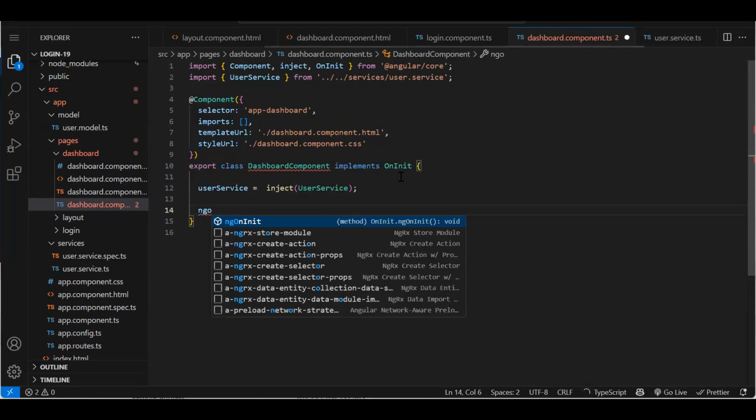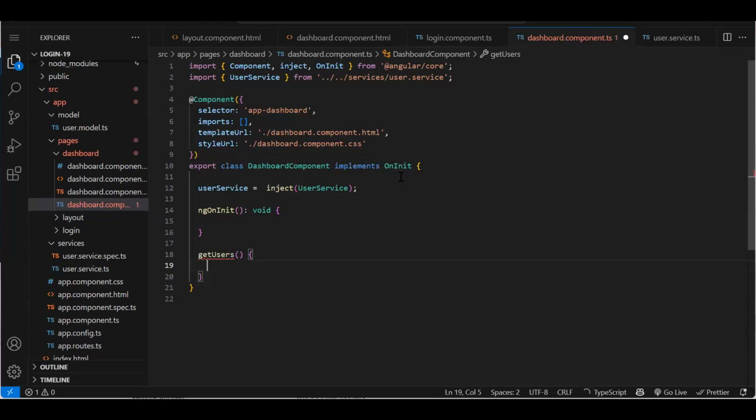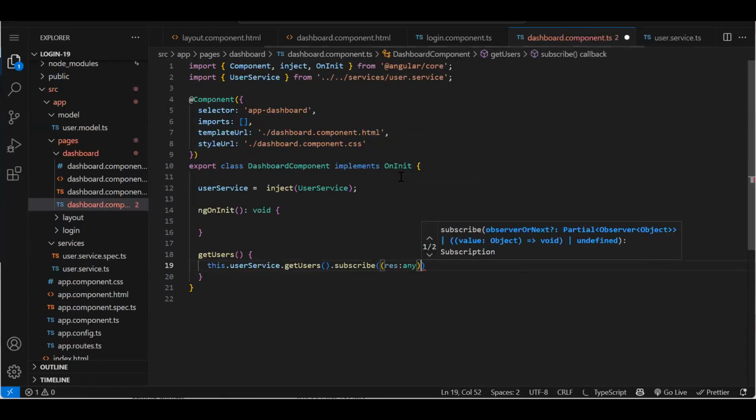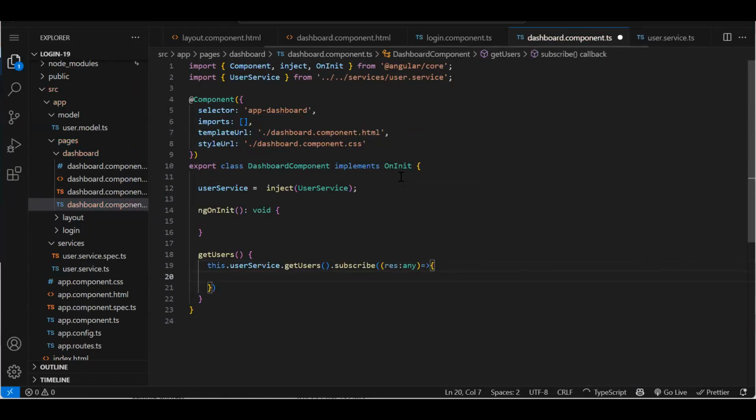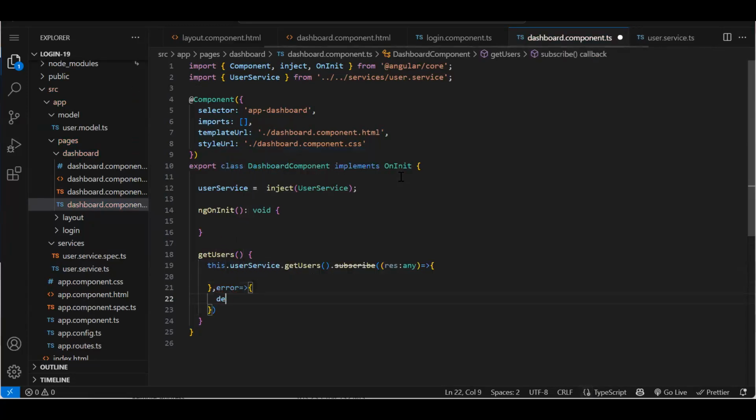Now we implemented OnInit, so we have to create the ngOnInit function, getUsers. From this function, we need to trigger our API call function from our service, userService.getUsers, subscribe, result colon any. I'm going with any because I didn't create a class or interface. Again, an error block I'm writing. Fine. I'm just adding a debugger at both the places, in success and in error also. And this function I'm calling on the page load, meaning in ngOnInit. Let's see what happens. Let's just save all.